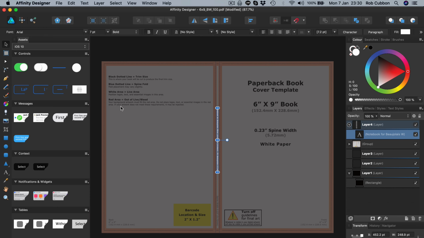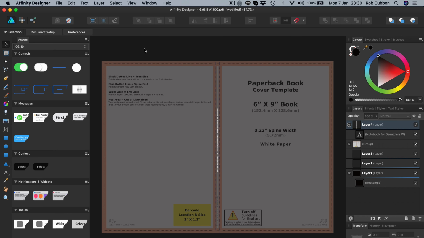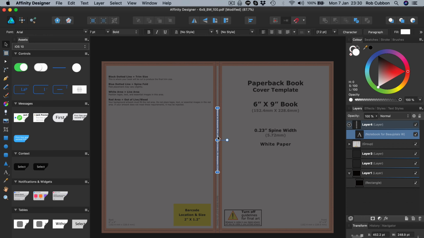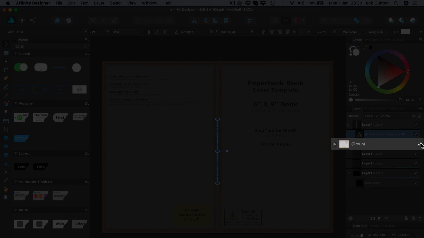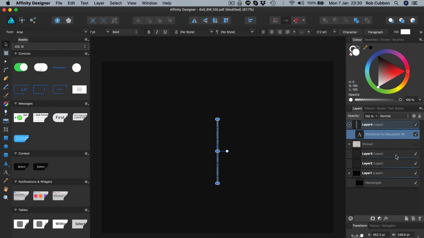So command zero to get the zoom down so it fits into the screen. And there is our spine text. Let's put it roughly into the middle. So let's click off the visibility of the guide layer.